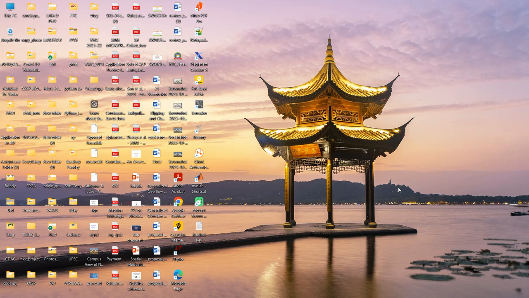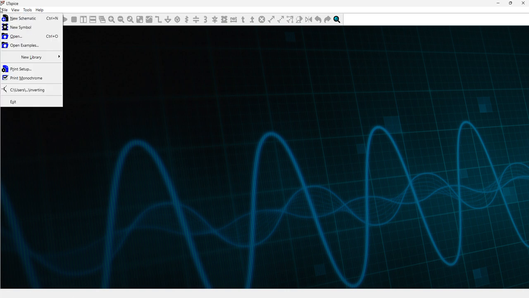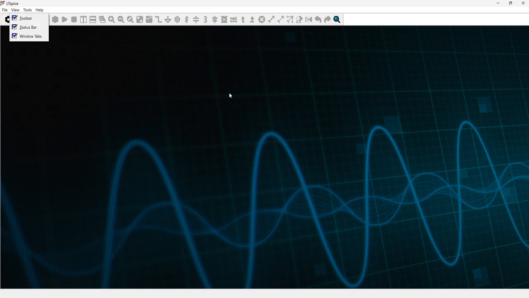Today we can see how we can create an inverting amplifier with the help of this LTSPICE tool. First of all, we just open our LTSPICE tool here. We have downloaded the latest version of LTSPICE. For creating an inverting amplifier circuit, we first have to see how we can create this using LTSPICE.